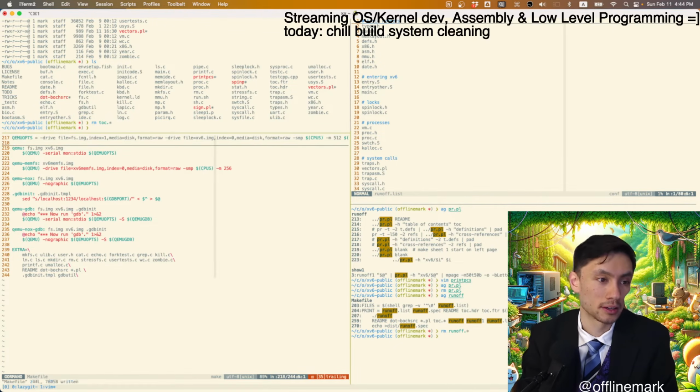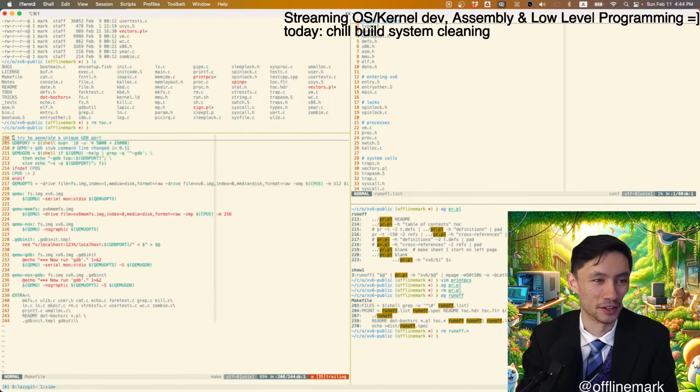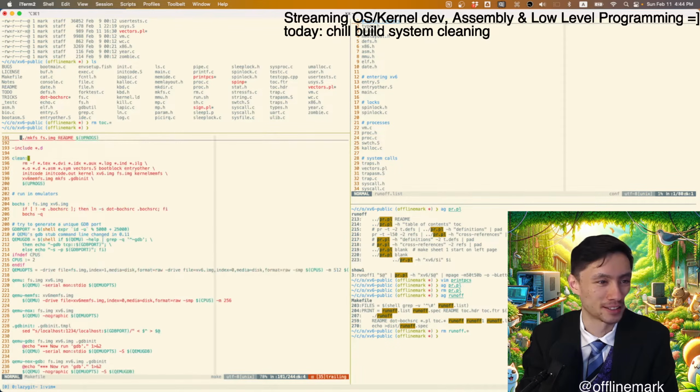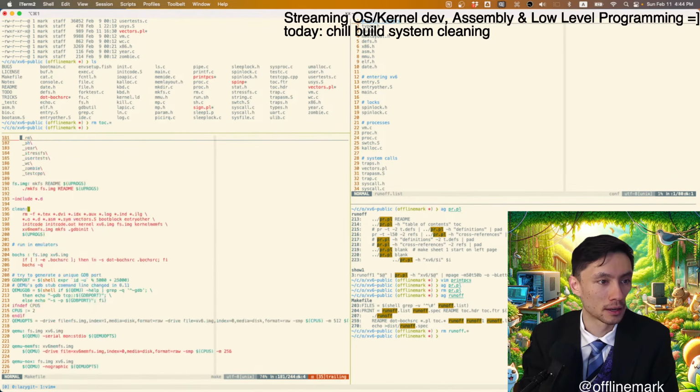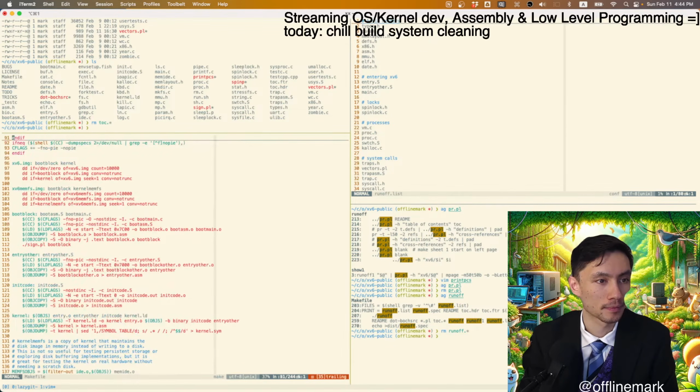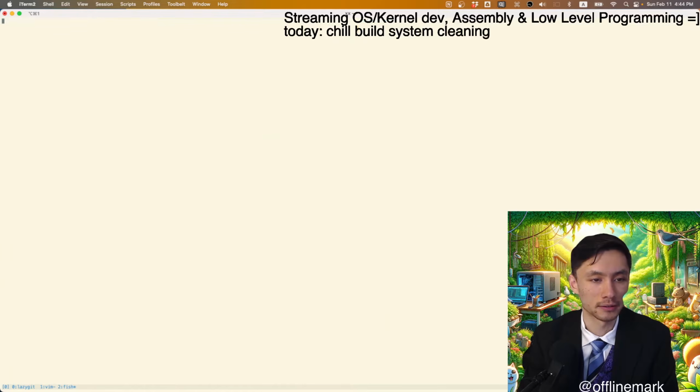So, as the new senior developer on the project, you've got to do what you've got to do. You've got to clean stuff up. Things that don't matter, get rid of them. So yeah, I think that's about good. Let's go ahead and make a commit.